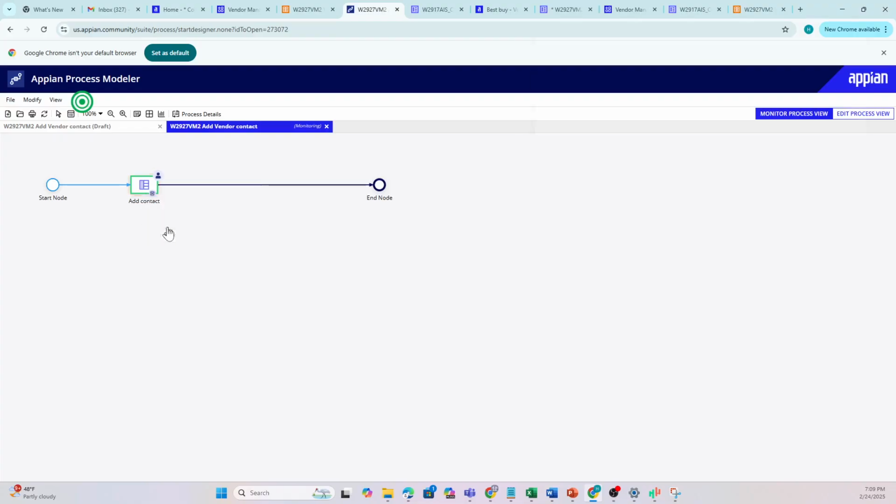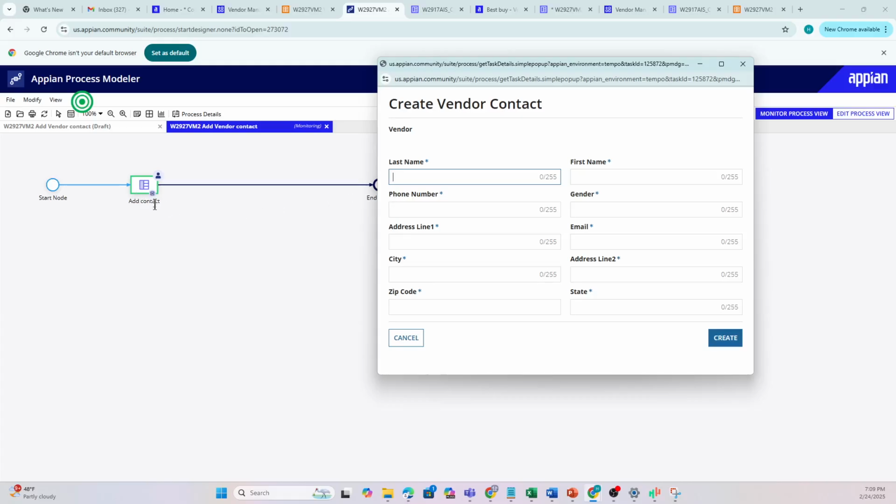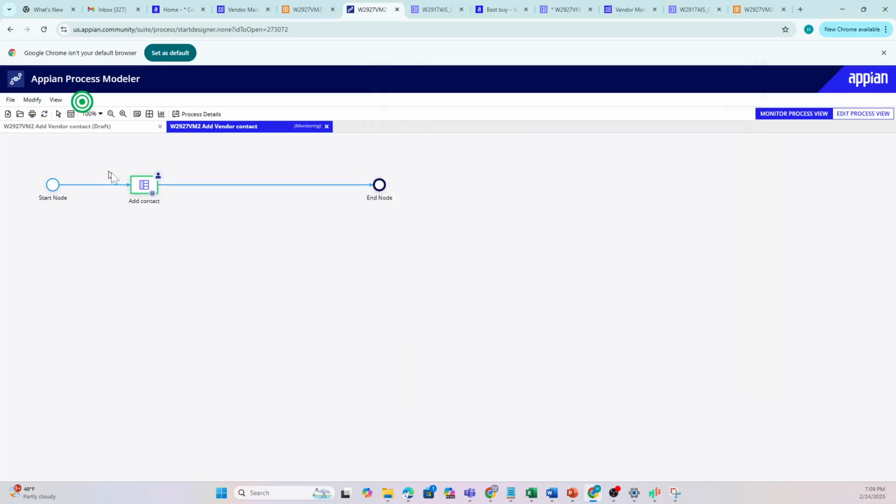If I open this form, just right click and then view form, you see the vendor. The vendor is empty. We can add some kind of logic here, and then click create. But the vendor is not there because nothing is passed. So I'm going to cancel this. Once I cancel, let's go out and then just end it.